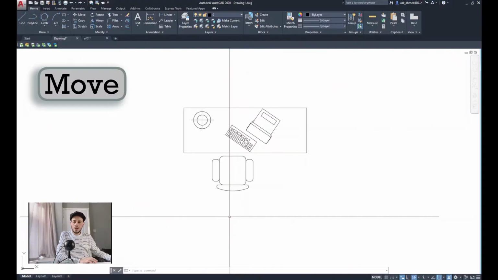In today's video I'll be talking about what's called the manipulation commands in AutoCAD, and I'll be covering the move, copy and mirror commands. To start with the move command, go to the home ribbon, from the modify panel, click on the move tool and select the objects you want to move.